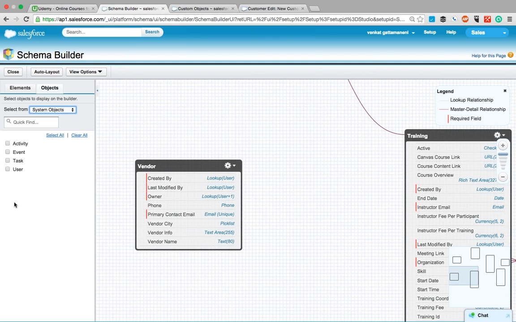These are all system objects, which you can use anywhere. You can see the user object. Whenever you are creating an object, it automatically links to the user object because owner, created by, last modified by are all links to the user object. Activities means if you want to add the activities tab, yes, you can add it. This is a standard object, a system object.